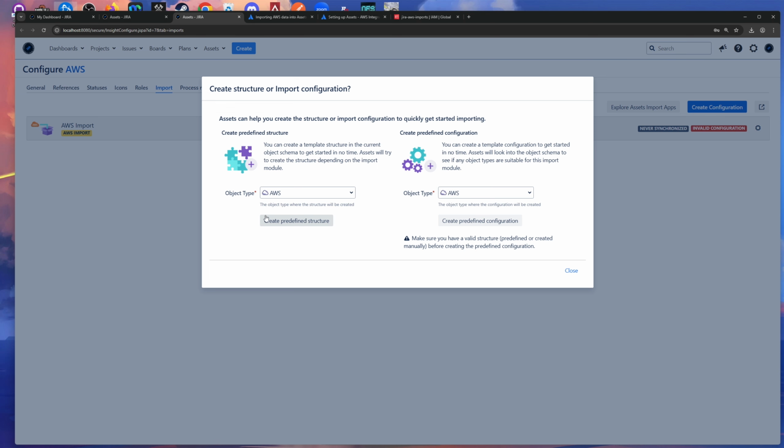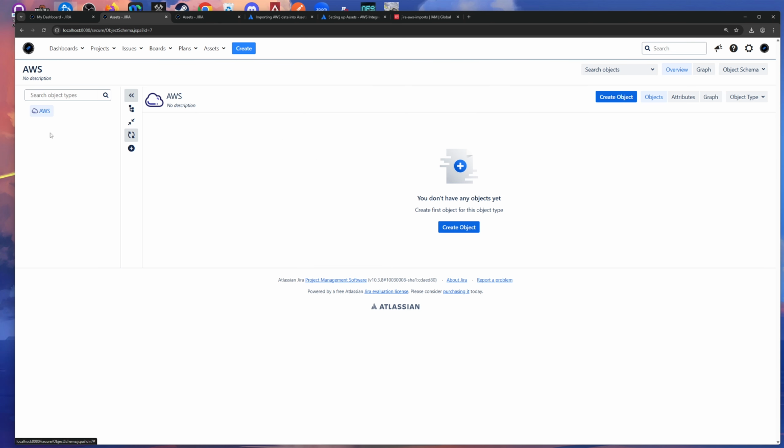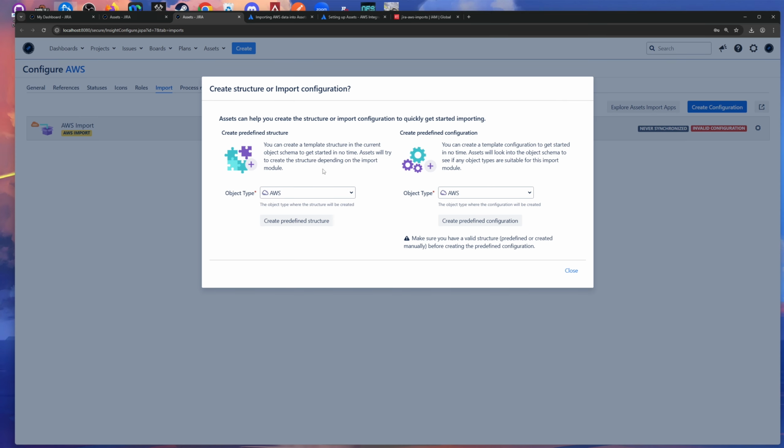What this does is it will create a bunch of objects here which are predefined by this integration from AWS. So we will have here AWS accounts, but these are called color identities. We have EC2 instance, database, etc. So after you selected AWS, you just click predefined structure to create it, and then you will need to wait a bit because this step will create all those objects for you. And now you have the check mark that this predefined structure has been created.